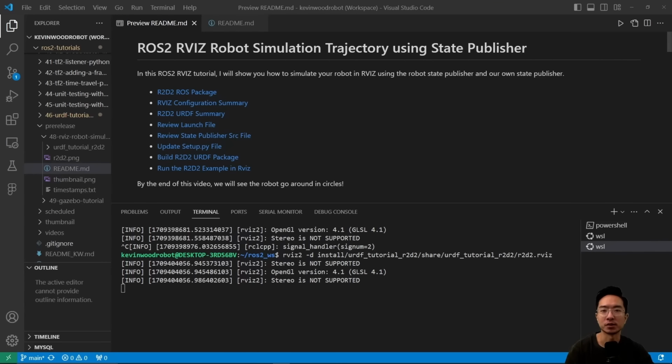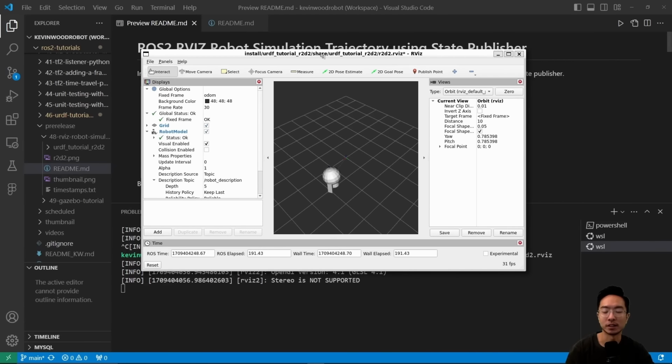I will show you how to simulate your robot in Rviz using the robot state publisher and our own state publisher. I'm going to go over the R2D2 ROS package, go through the Rviz configuration, talk about the URDF file that I'm using, review the launch file, go over the state publisher source code, update our setup.py, build our package, and finally run the R2D2 example in Rviz. So by the end of this video, we're going to see this robot here dancing around in circles.